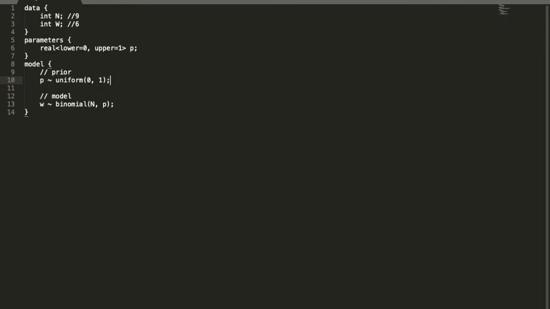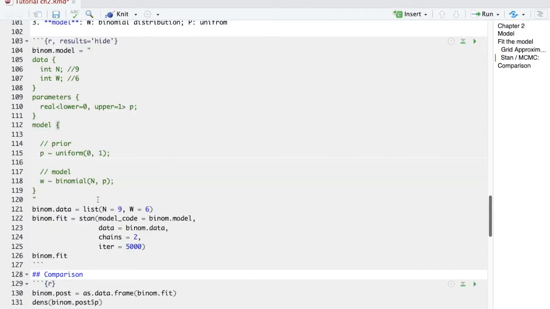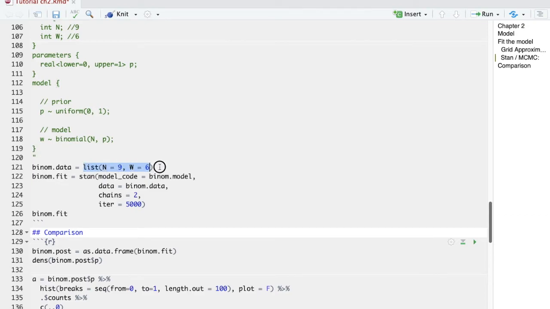So uniform 0, 1 means that P, the possibility, our prior knowledge on P, will be any value between 0 to 1. So this is our STAN model. That's our model here and run. So the data we will provide will be n equal to 9 and water equal to 6. And we just go to the STAN function and run the program.